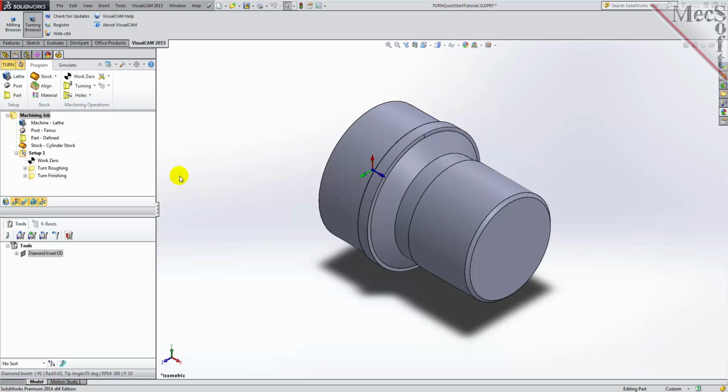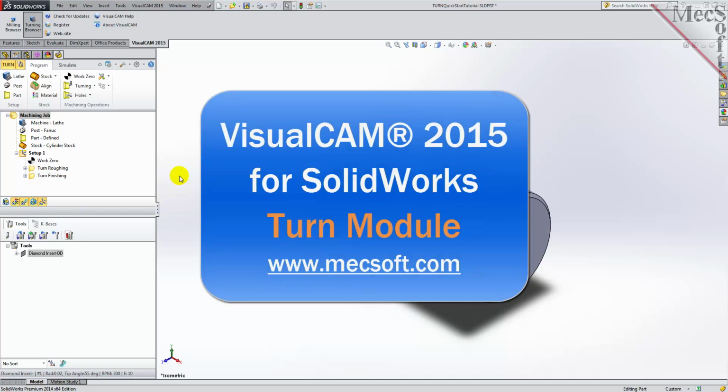This completes the Quick Start tutorial of the VisualCAM for SolidWorks 2015 Turn module. For further assistance, you can visit the online help supplied with the program or visit www.mecsoft.com for additional tutorials. Thank you.